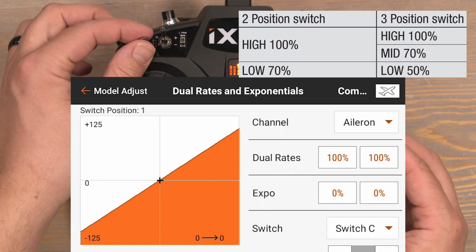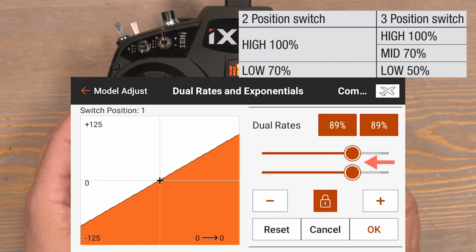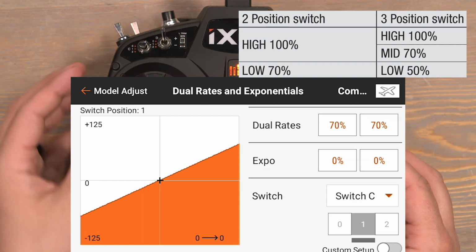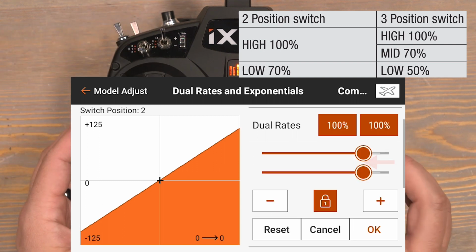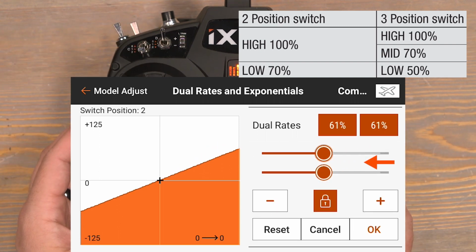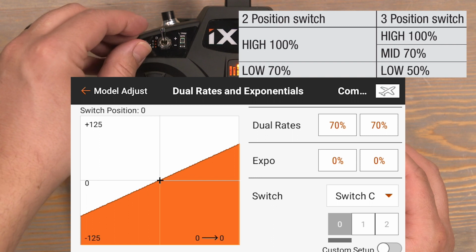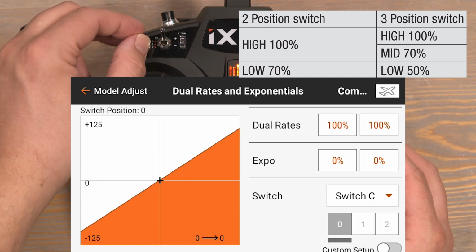Flip down to the 1 position for our mid rates, and click the hundreds to bring them down to 70%. Then flip the switch down to the 2 position for low rates, click the 100s, and bring them down to 50% for our low rates. We can test to make sure they're all working. High, mid, and low, they are.